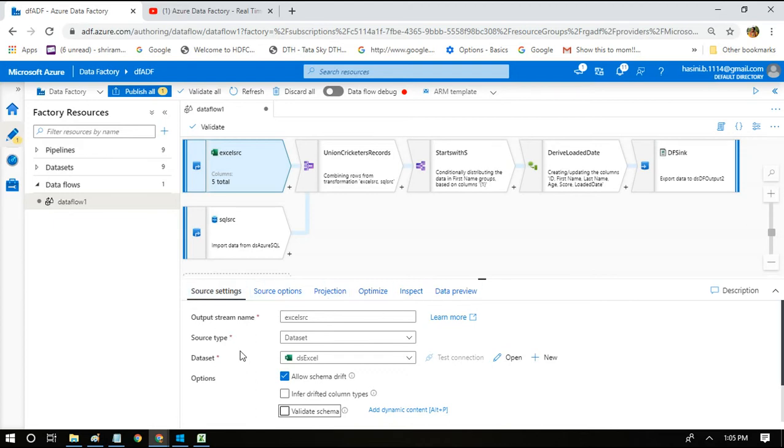The source settings option lets you choose the dataset from which the input data is going to come. Okay, schema drift is meant for enabling changes to source columns. Select allow schema drift if the source columns will change often. So if you are sure that your input columns are not going to change, you can uncheck it. Okay, so the following options are also schema drift related properties.